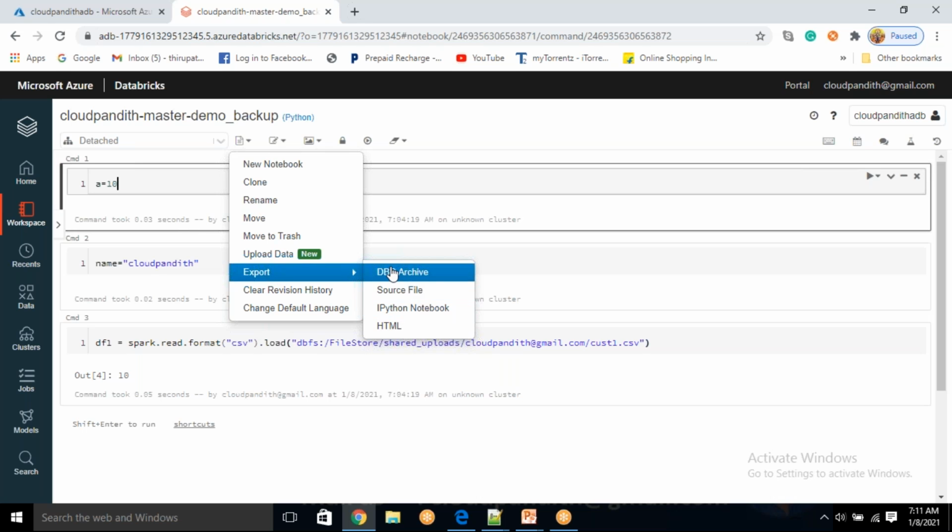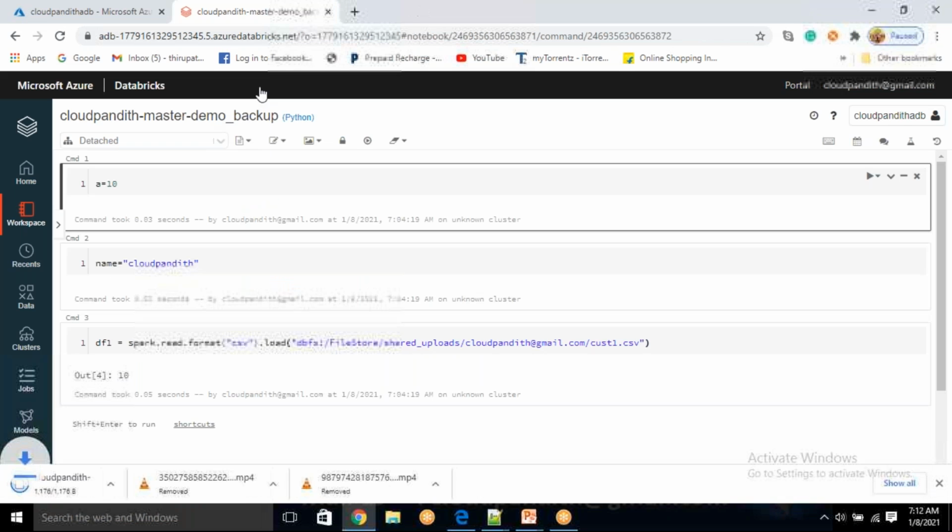See, you have Databricks archive format, you can use .dbc. Source file: if it is Scala, .scala will come. If it is Python, a .py file will come, right? So source file means this data will be exported as a .py. IPython means Jupyter extension will come. HTML means HTML extension will come. Let's quickly do one by one.